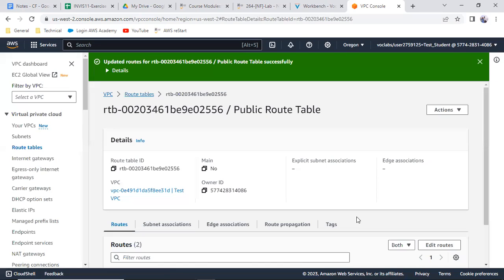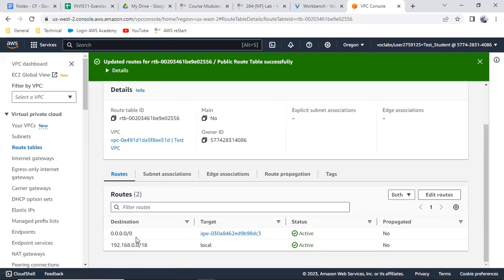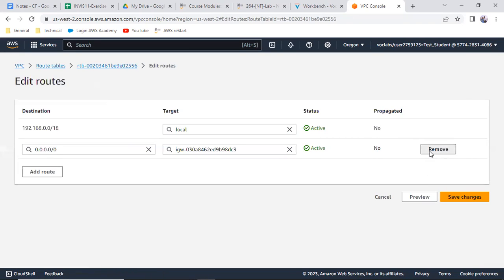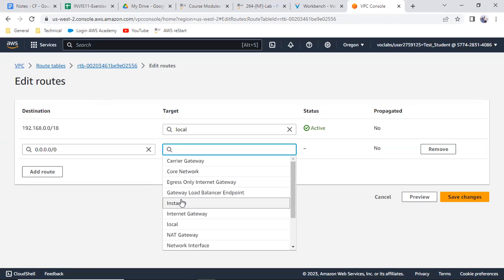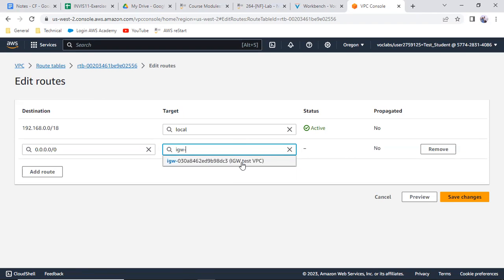So it is creating a route. Understood, everyone? Should I show once again? If you have done so, you will see one route which is created already, 0.0.0.0/0 with the target. I'll show you once again for your information. So I'm just removing it. So add a route. You just define 0.0.0.0/0. The target is your internet gateway. That internet gateway is also the IGW test VPC, and just say Save changes.